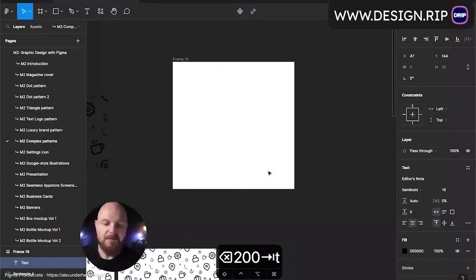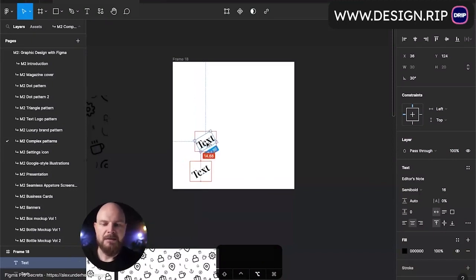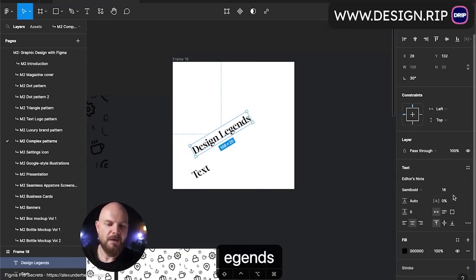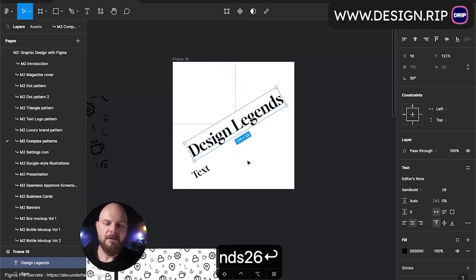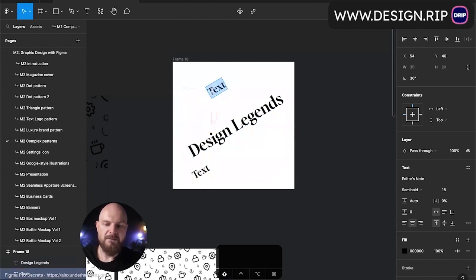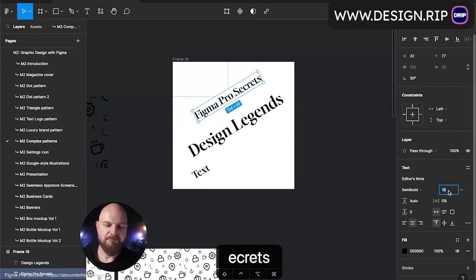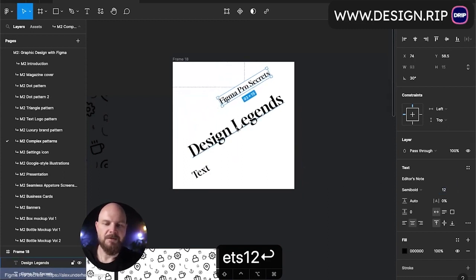The next thing, you create something that will be within the sides of this frame. It can be text. You can rotate it if you want to, because usually people really don't know how to create patterns that are rotated. Text, and here our favorite design legends, and it will be much bigger, 26, like that. And we'll also have something like Figma Pro Secrets, and it will be the size 12, something like this.